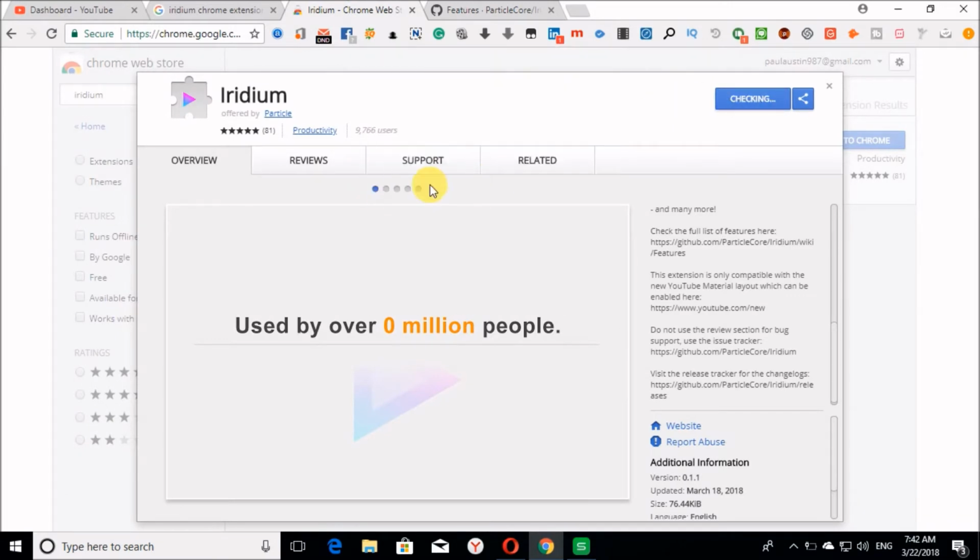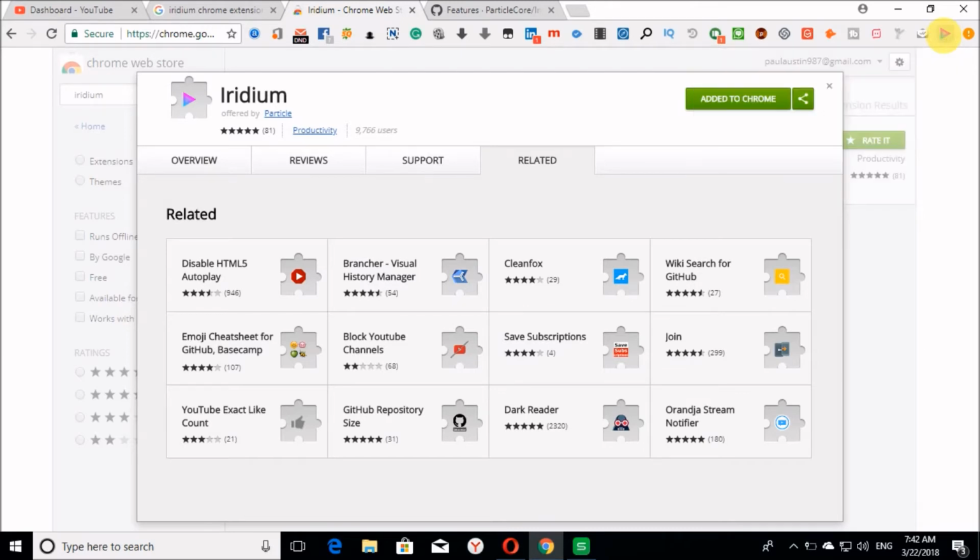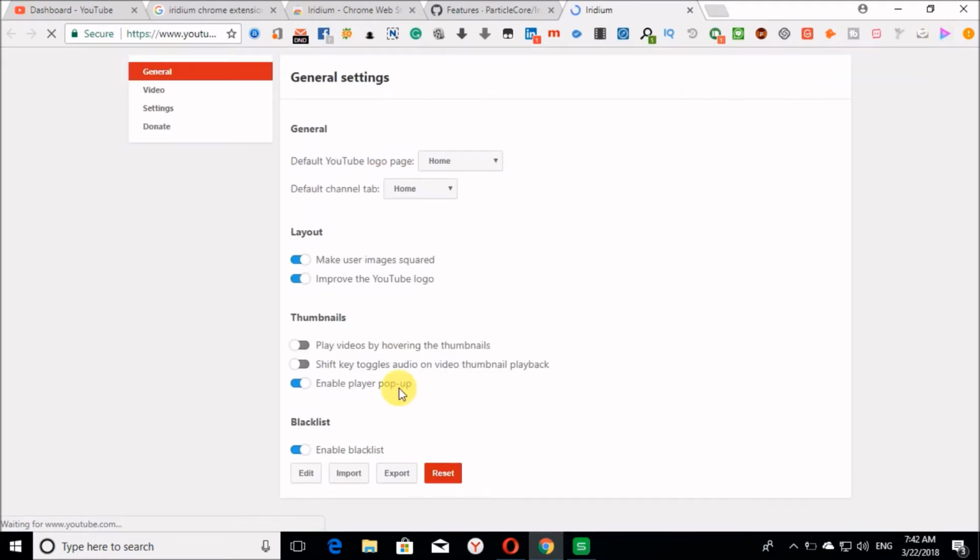Add extension. It takes a little time. The extension is added. Here it shows the extension. Click over here. Here it shows the settings of the extension. You can customize these options or features according to your needs.